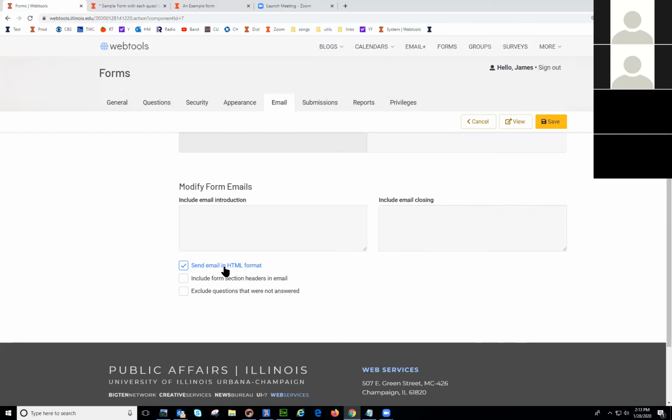We can send this in an HTML format or text format. Some help desk systems don't want HTML, so we give the ability to send this in text. HTML is the default. Outlook, most email clients support HTML just fine. So that is the default, but you can turn it off and send just a strictly text email if you like. Include forms, section headers, and emails.